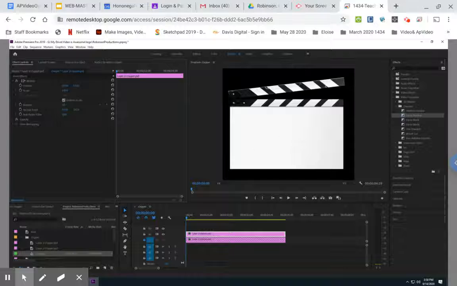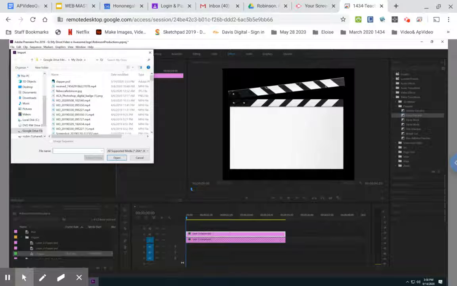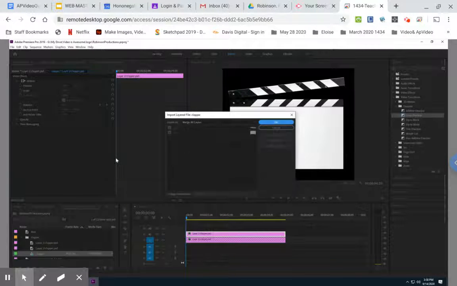So I have the clapper. I brought it into Photoshop. I had this bottom part and the clapper itself as two separate layers. And then when you go to File and then Import with those, here's my clapper PSD. Open, you'll see it says automatically it wants to merge all layers. I don't want to do that. I want to click on this and I want to have individual layers.